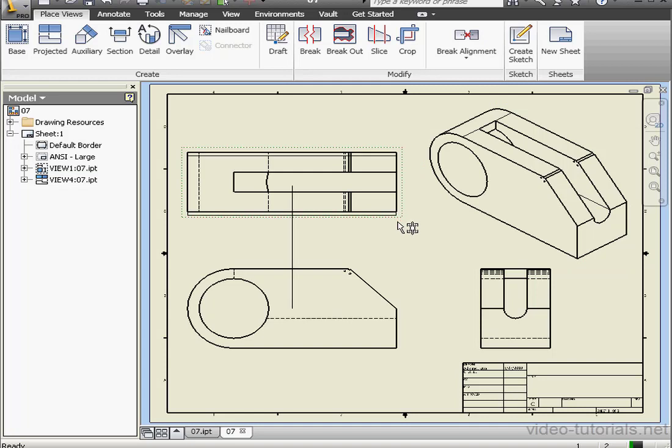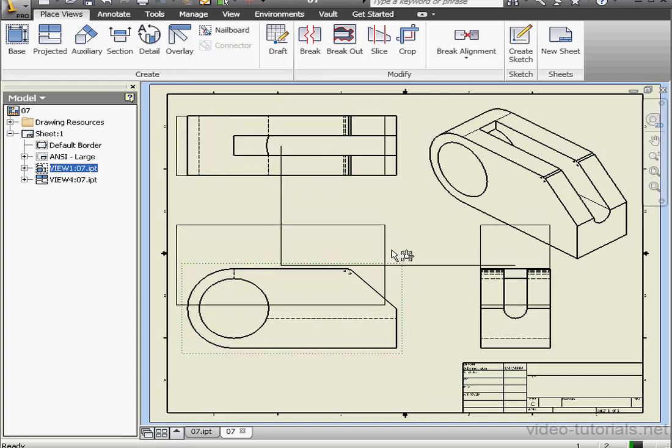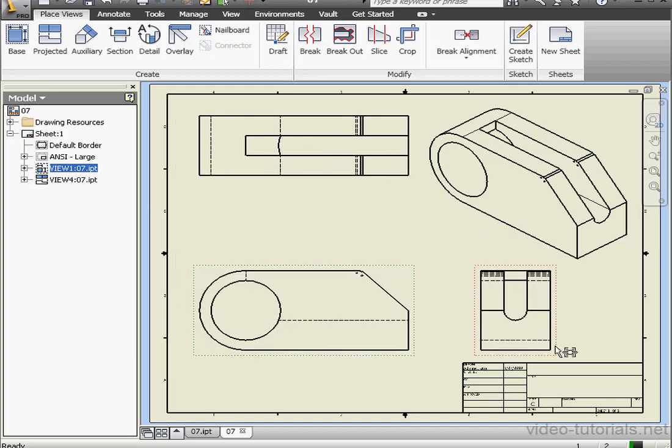Now if I grab the top view, you can see it only moves up and down. And that's because it's linked to the parent view. When I move the parent view, both the side and top view move as well. Now if I try to move the side view, it only moves horizontally.